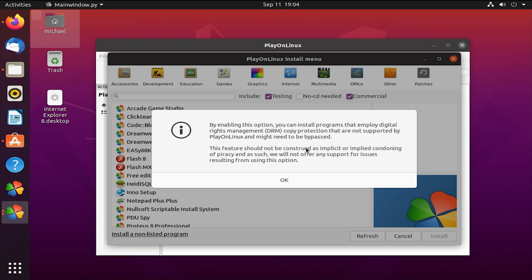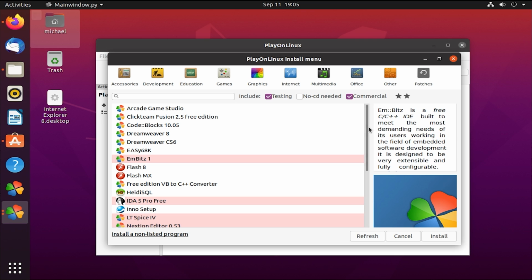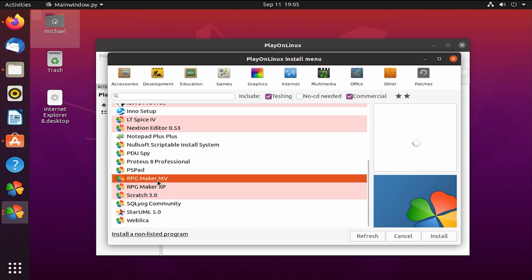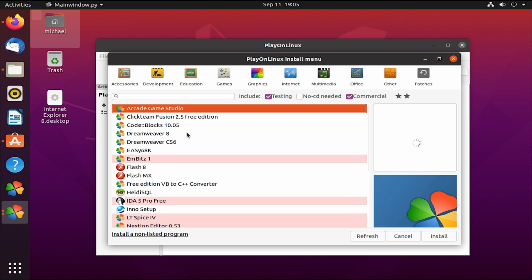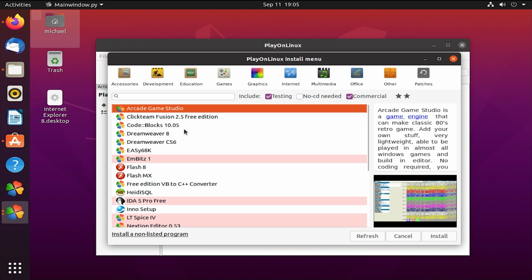This feature should not be construed as implicit or implied condoning of piracy, and as such, we don't offer any support for issues resulting from using this option. So yeah, that's kind of a legal disclaimer there. It just points that out, which is very important to state. But yeah, all of these programs in red, you're essentially not going to be able to contact them to get support for or ask them to fix a bug or something like that.